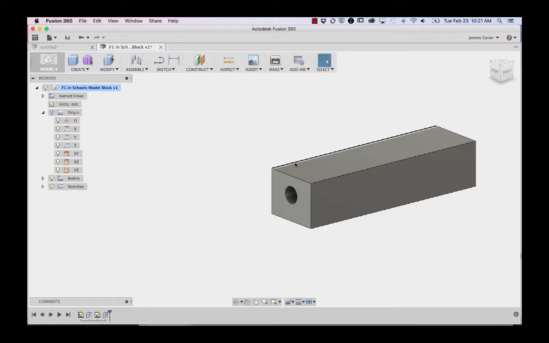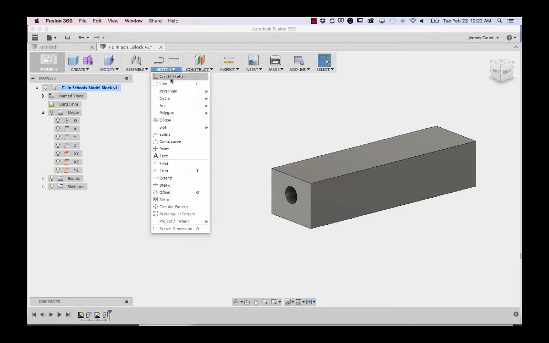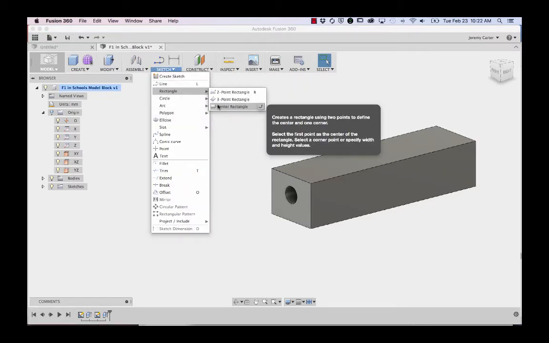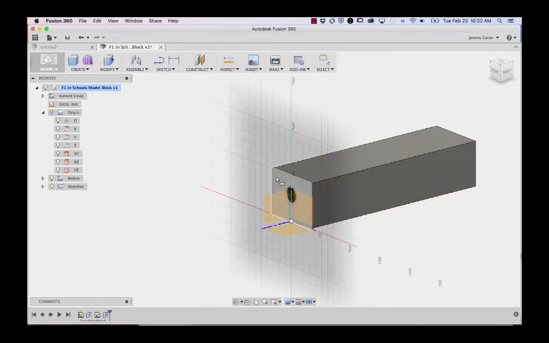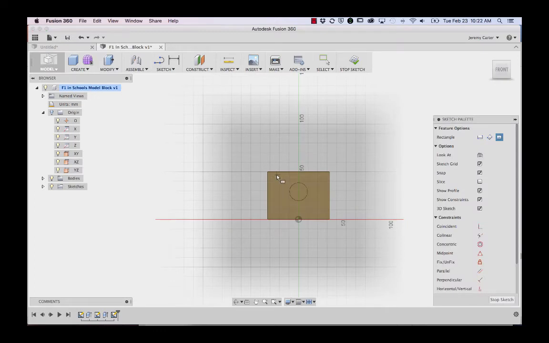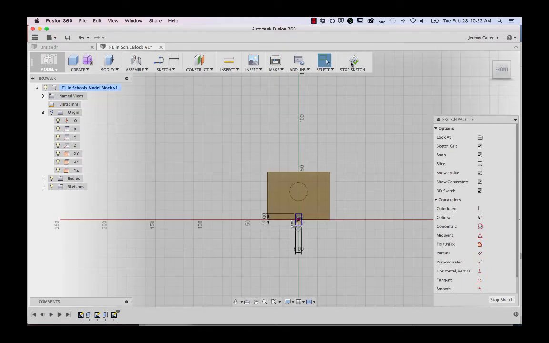This is the slot that runs underneath the car. Select the center rectangle from the sketch dropdown. Select the same face you were just working on. Start the center of the rectangle at the origin. Make the sizes 6mm across and 12mm down. Stop the sketch.